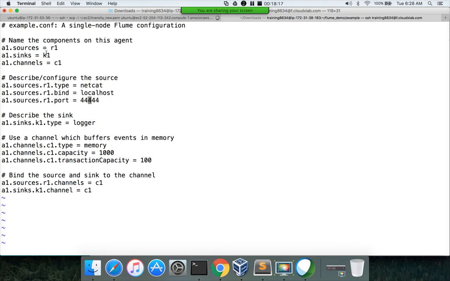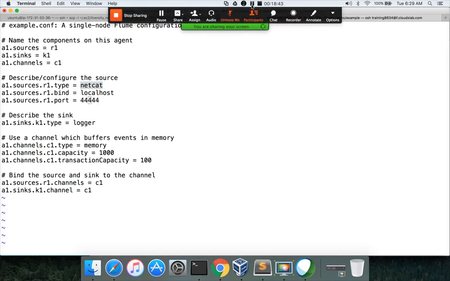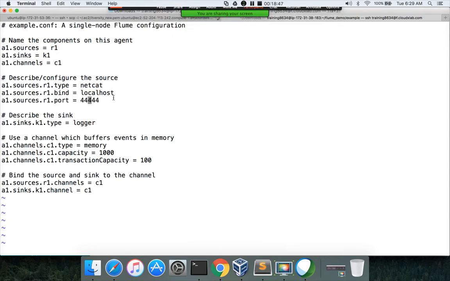So here we are trying to define the type for the source r1. That's what this is, and we are trying to use netcat here. If you want to use exec source, you have to say exec here. If you want to use some other source that is provided as part of the list, you have to provide the type as the one which you want to use. Okay, so that is about source.